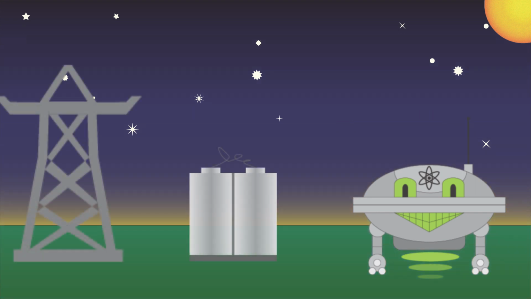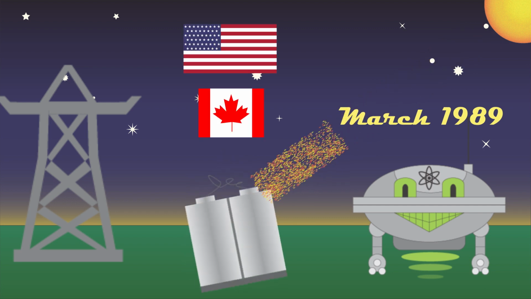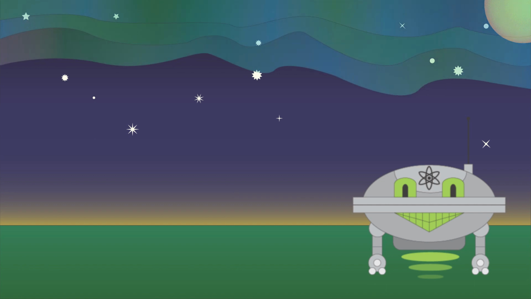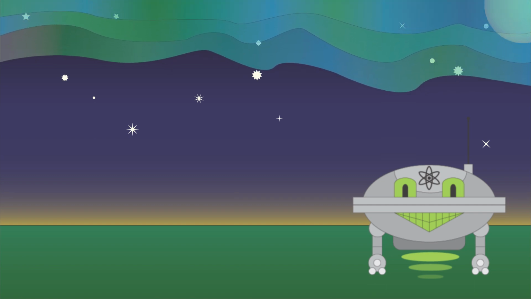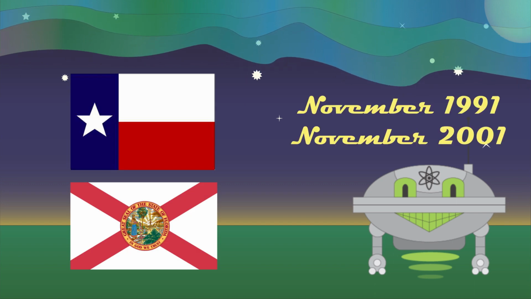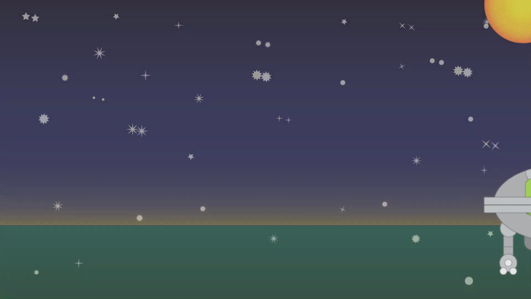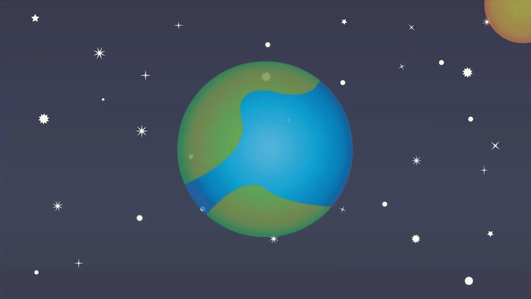Finally, the last major interference was in March 1989 when a solar storm knocked out a power grid in Quebec, as well as interfering with some U.S. power grids. After the examples, any other solar storm that has affected the Earth has only done so in the form of large auroras that can be seen as far as Florida or Texas, with these last incidents happening in November 1991 and November 2001. Otherwise, there have been no other recorded solar storms that have affected Earth.